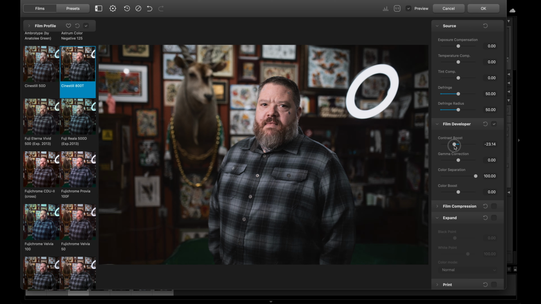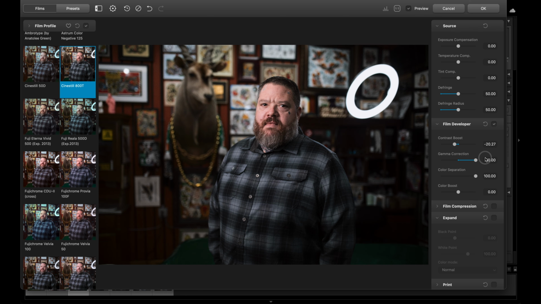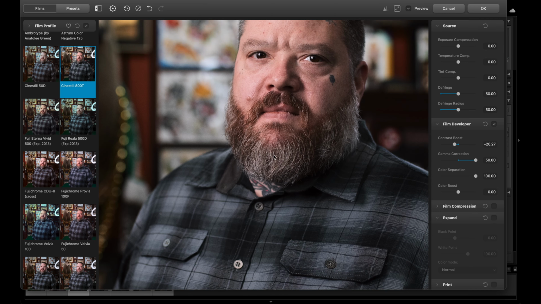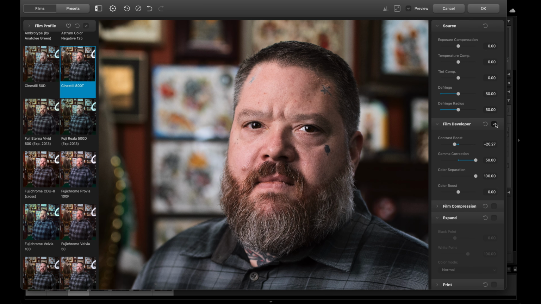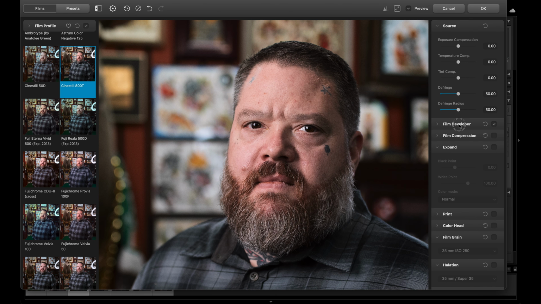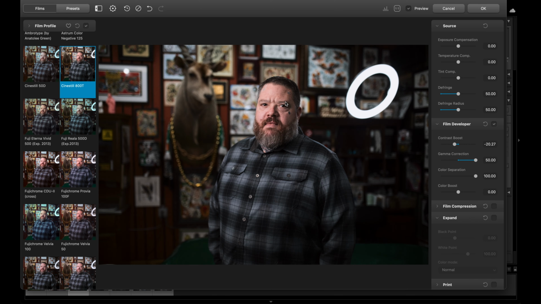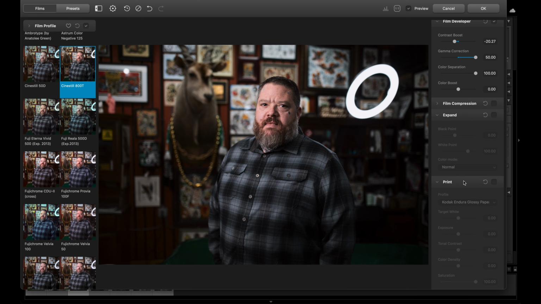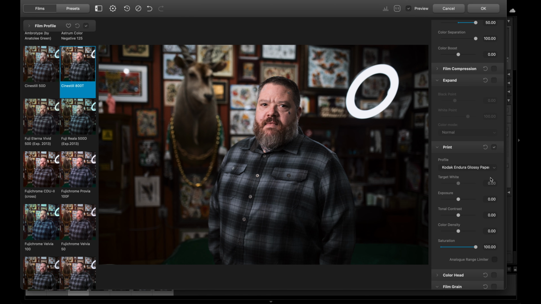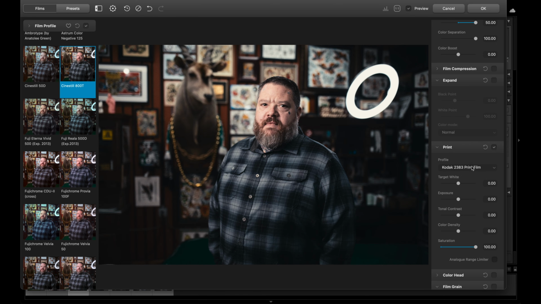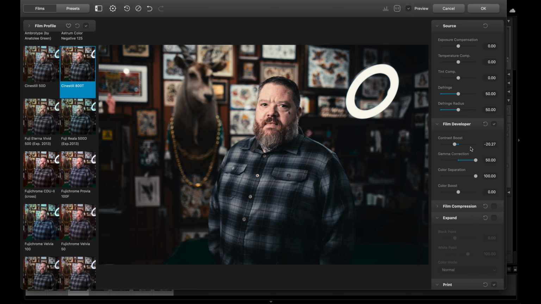Let's see what happens if we lose some contrast and change our gamma. Ooh, yeah, because then we can bring his face level down a little bit. Which makes me think I just want to go ahead and jump to the print and see if this is going to be any good. It's just too crunchy. Maybe if we didn't have a profile on.